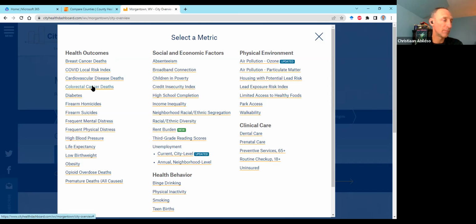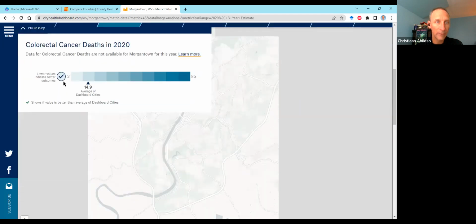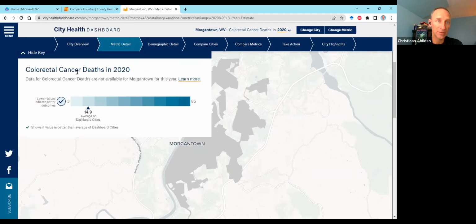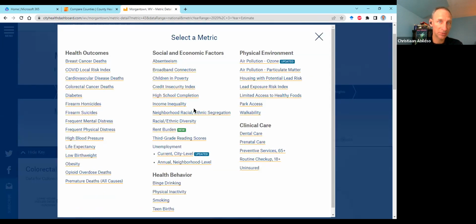And if we look at it, you can see here, it's not even available. Colorectal cancer death data are not even available for a smaller town like Morgantown, even though Morgantown does have some data in here. Okay, so that is not available. So what you can do is change metric. It'll take you back out here.